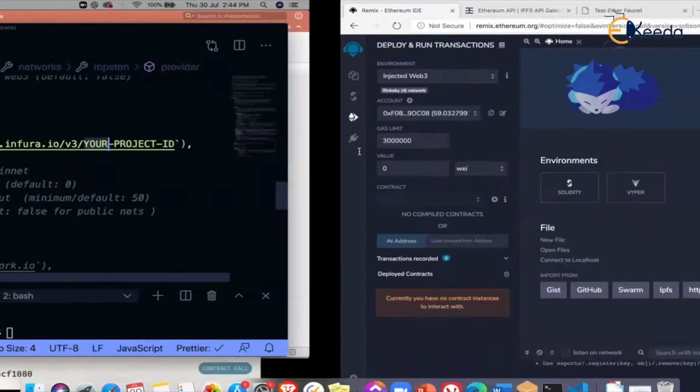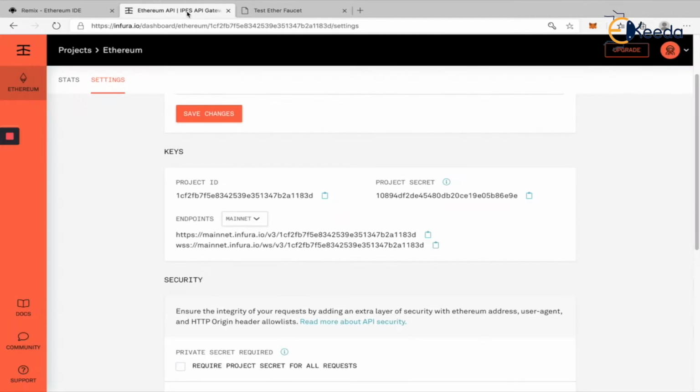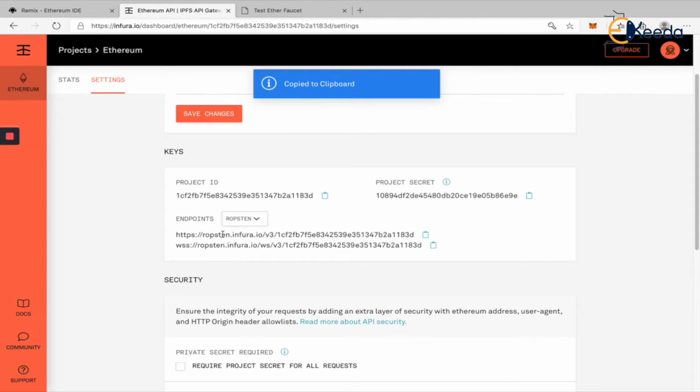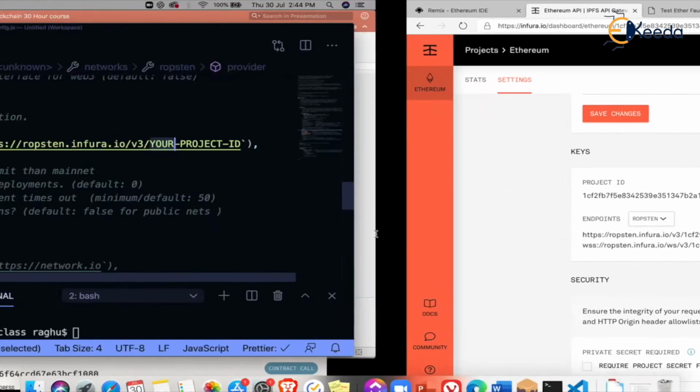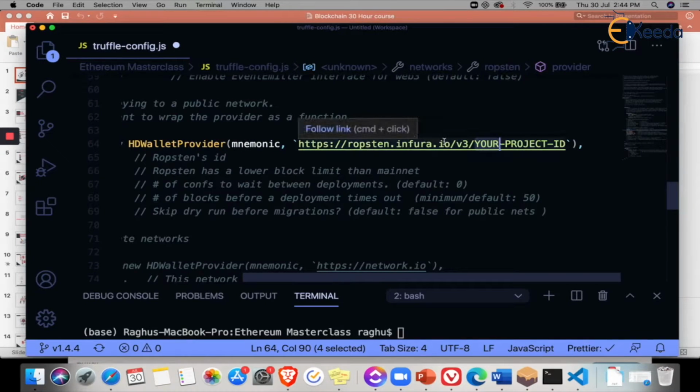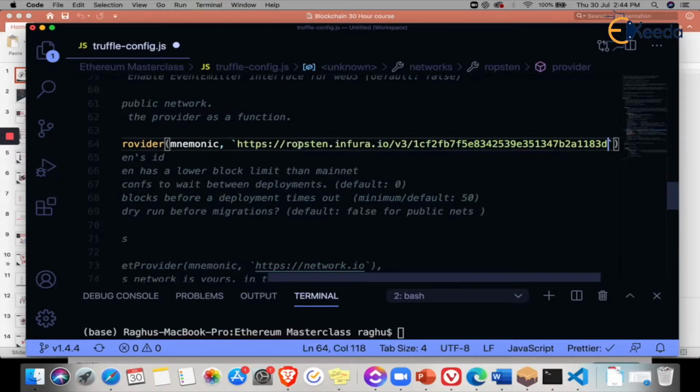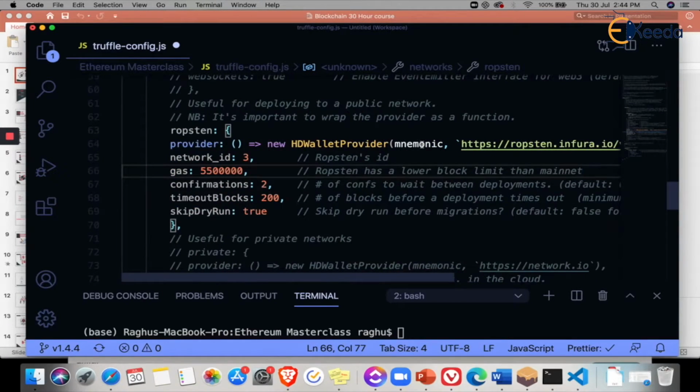Now this can be got easily from our Infura. Okay, so go to Infura. I want to use Ropsten, right? So if you click on Ropsten, change the endpoint, you can just copy this. Okay, it's the same thing. Ropsten.infura.io/v3 whatever is your project ID, right? Similar thing is given Ropsten.infura.io/v3 in this one. So just replace this entire thing with your Infura API. Okay, done. Now we don't know what is mnemonic.